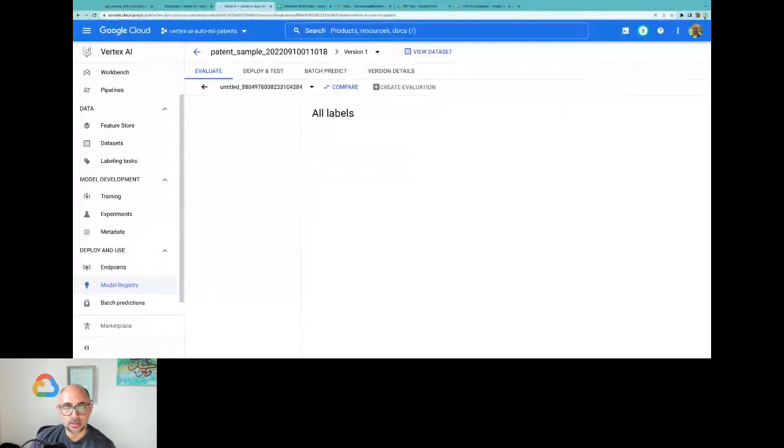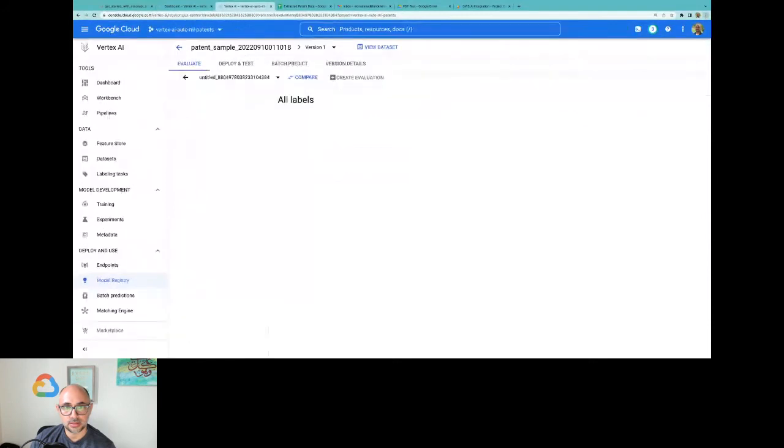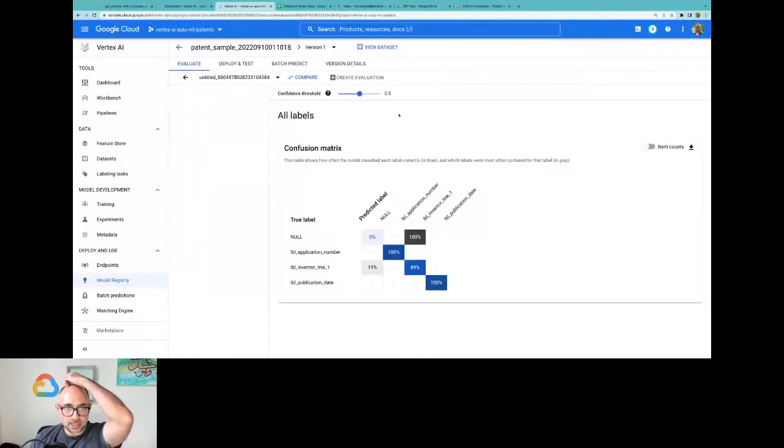I'm guessing maybe. Okay, cool. So we're starting to see the results from the model that we trained before. So this is the confusion matrix, which shows what were the labels that we identified or told the model.